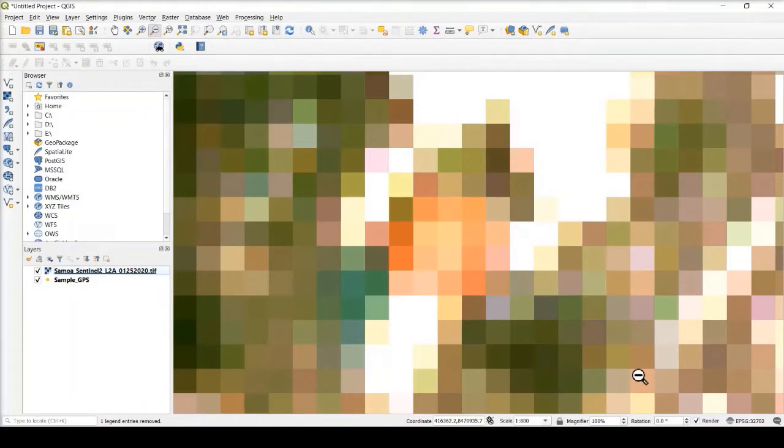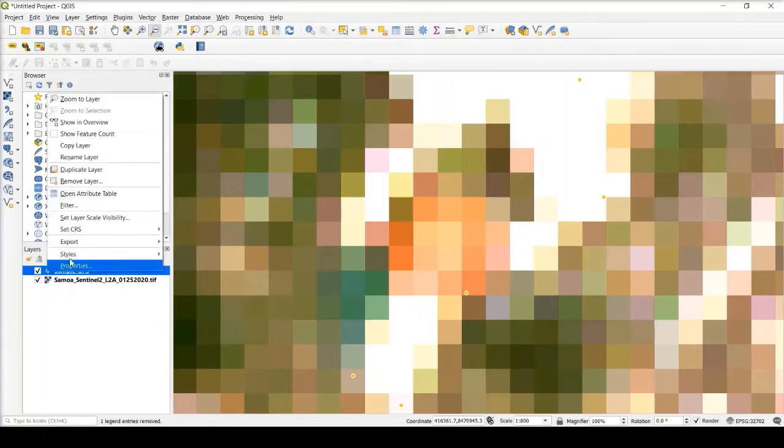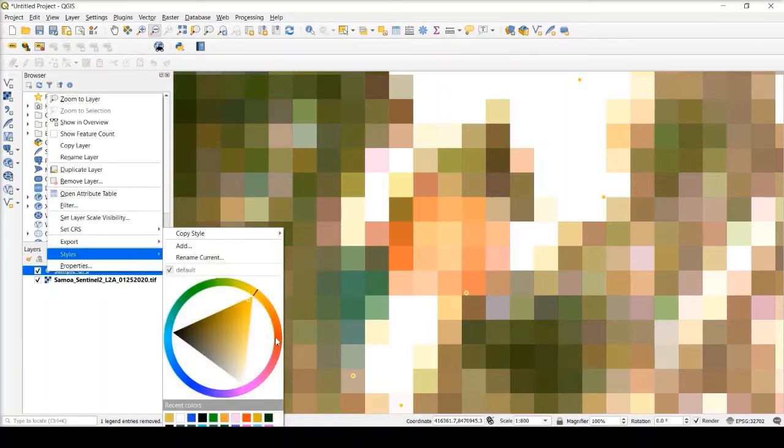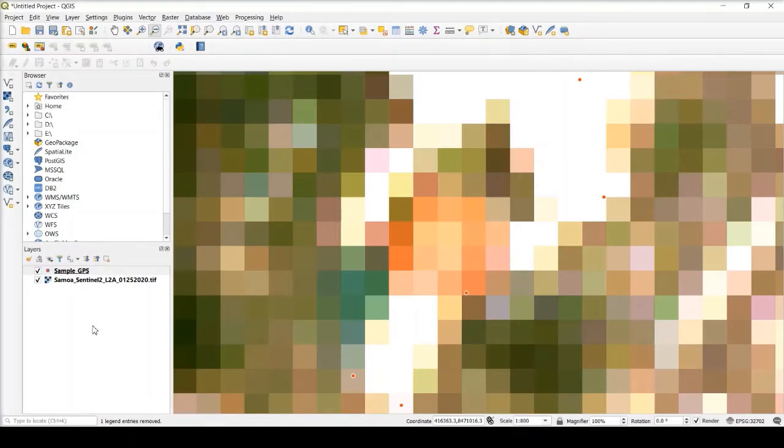Now that the imagery is added to QGIS, I'm going to bring the sample GPS points on top and then change the symbology to red to make it stick out against the background imagery. And since the imagery is rather coarse, I'm actually going to zoom out a little bit.